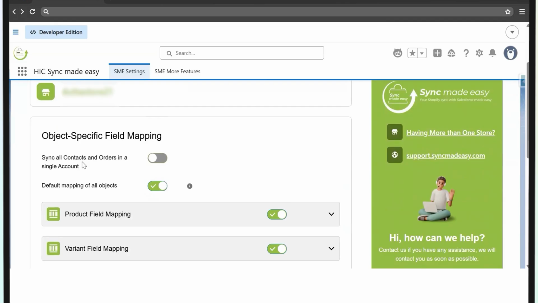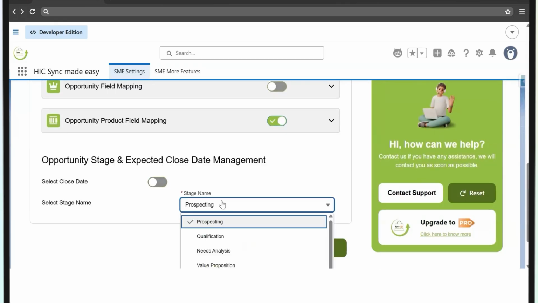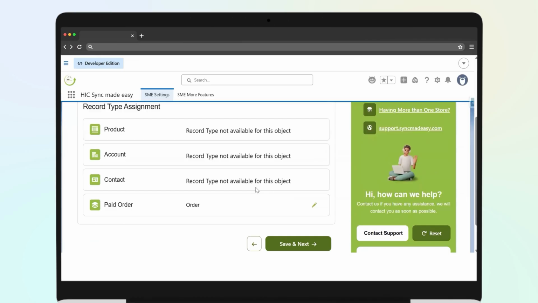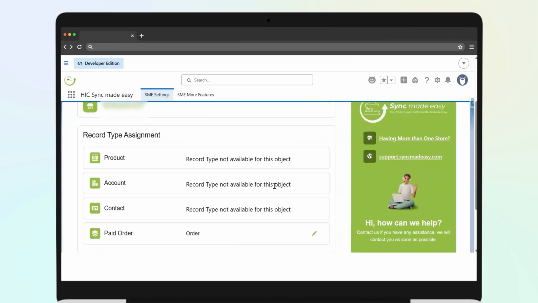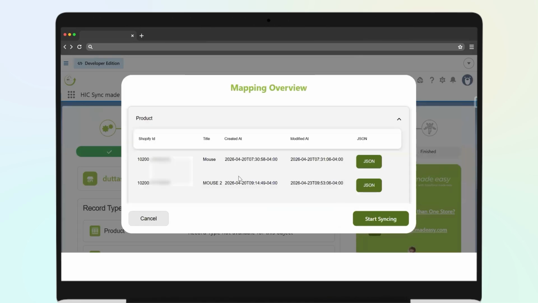Advanced options like syncing contacts and orders under a single account, custom opportunity stages, and close date configurations are also available. Once the field mapping is completed, proceed to record type configuration. Here, you can assign record types for synced Salesforce records such as products, accounts, contacts, orders, and opportunities. After completing the setup, open the Mapping Overview page to review all configurations before starting the sync.